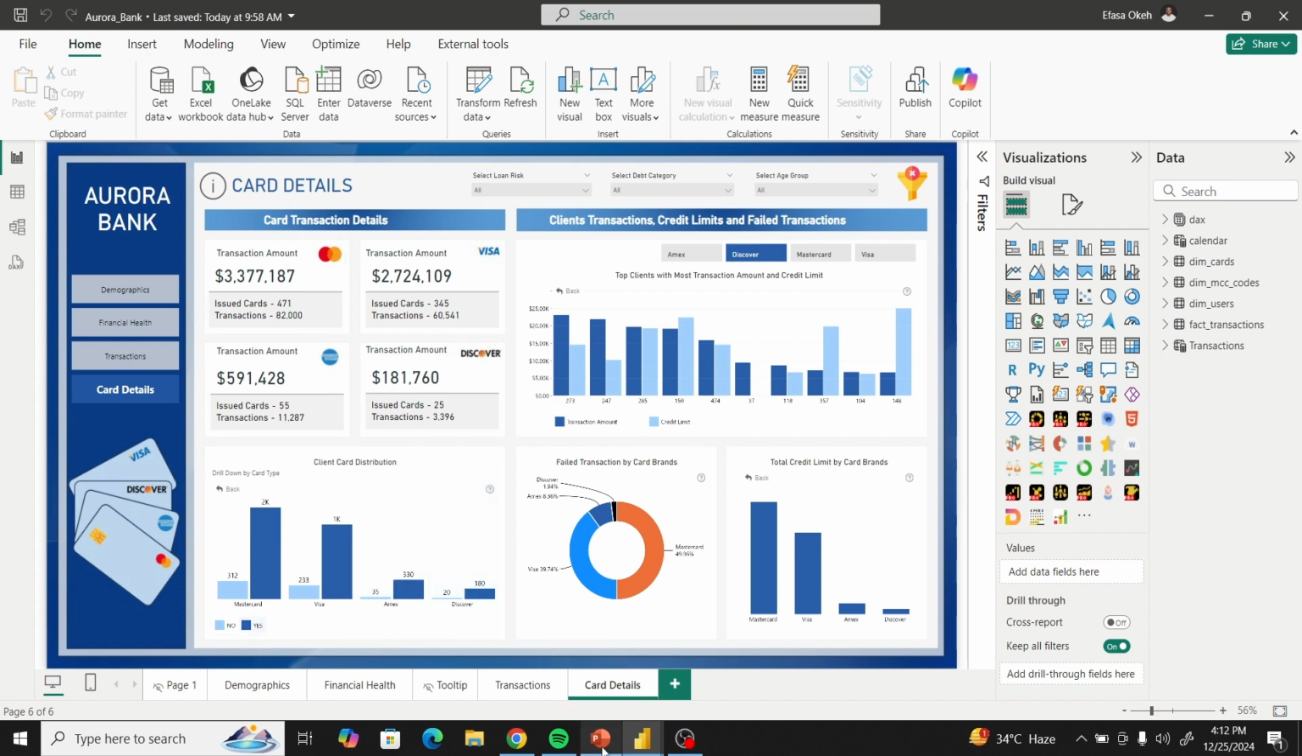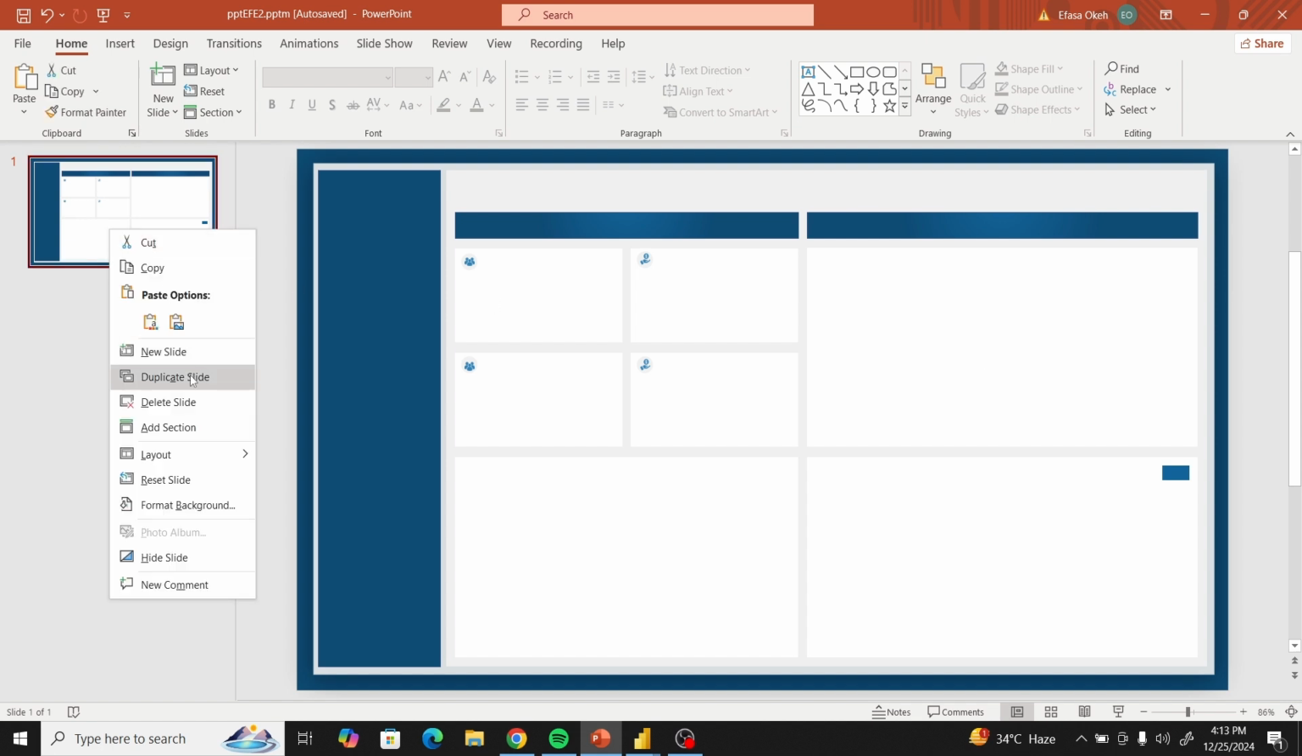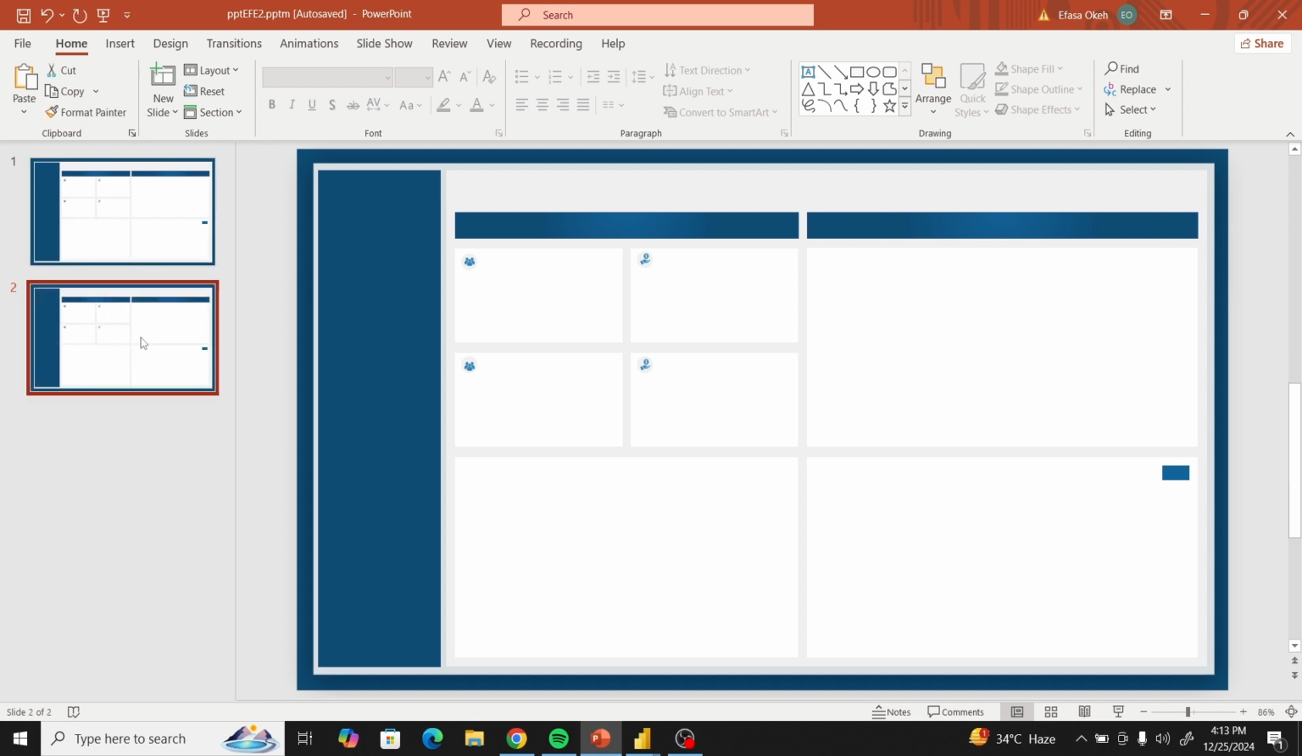So I'll come back to PowerPoint, right? So this is actually for the demographics. We need to make a copy of this. Just right click and say duplicate slide, right? So this is going to serve for the demographics and financial health, I think. Then this second page is going to be for transactions. And for transactions, we actually don't need this icon here. We don't need this. We don't need this icon. Rather, we need to also duplicate this icon.